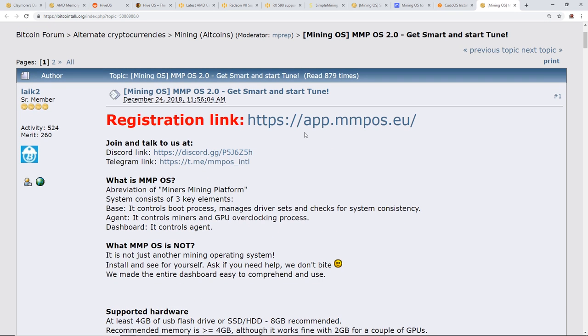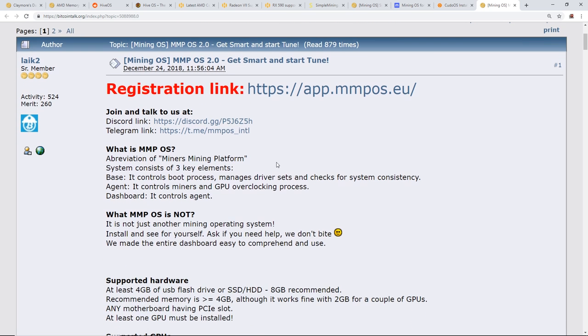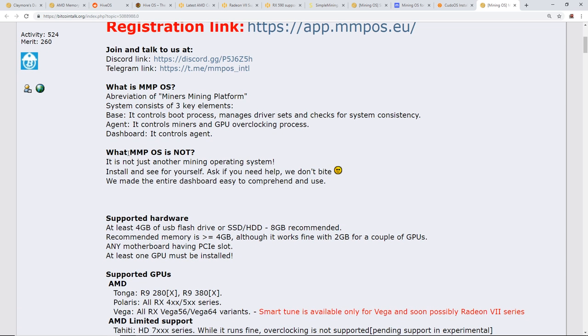But to end off, guys, another company was suggested in a comment on one of my videos, and someone recommended MMP OS. This is another dedicated mining OS, but they claim that they're not. MMP OS, an abbreviation of miner's mining platform, consists of three key elements. Base: it controls the boot process, manages driver sets, and checks for system consistency. And then there's an agent. It controls miners and the GPU overclocking process. And then there's a dashboard. It controls the agent. So what MMP is not? It is not just another mining operating system. Okay, so they're claiming to not be an operating system like Hive OS, Simple Mining, Minerstat.